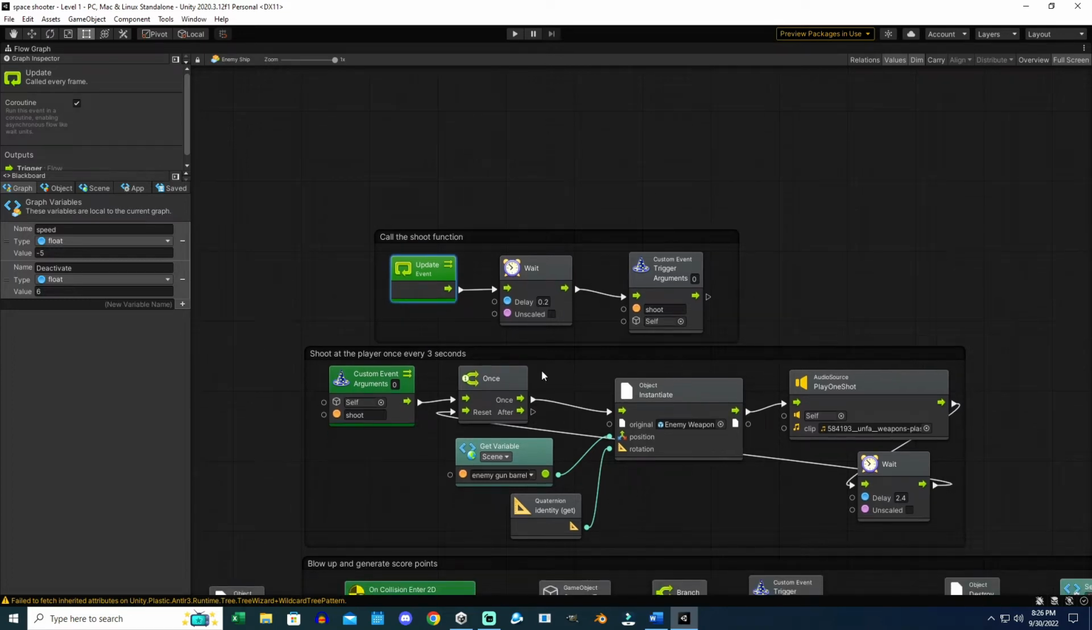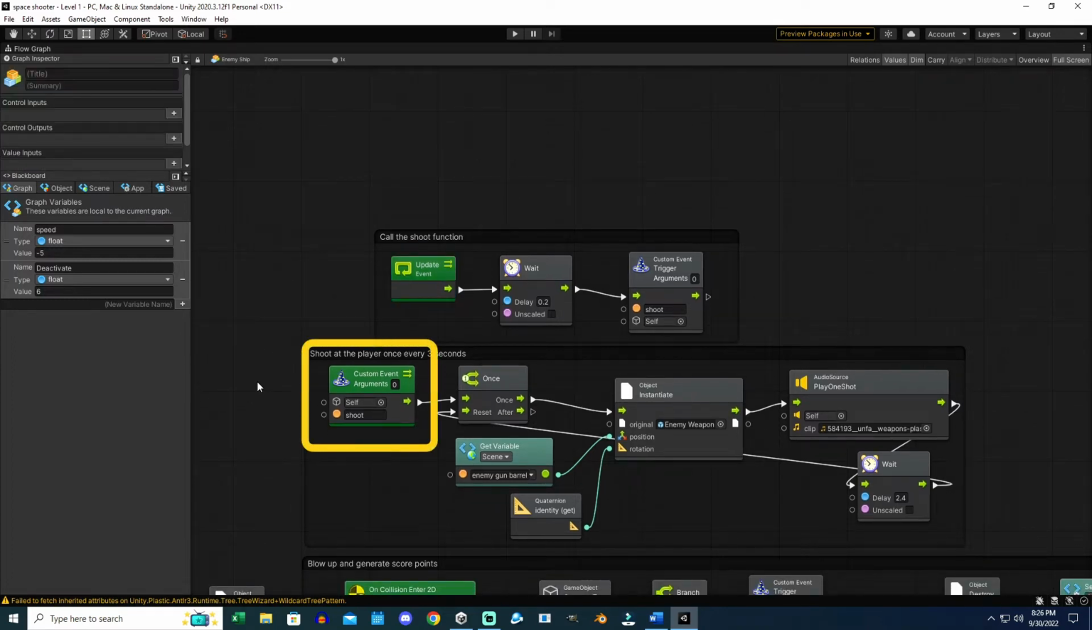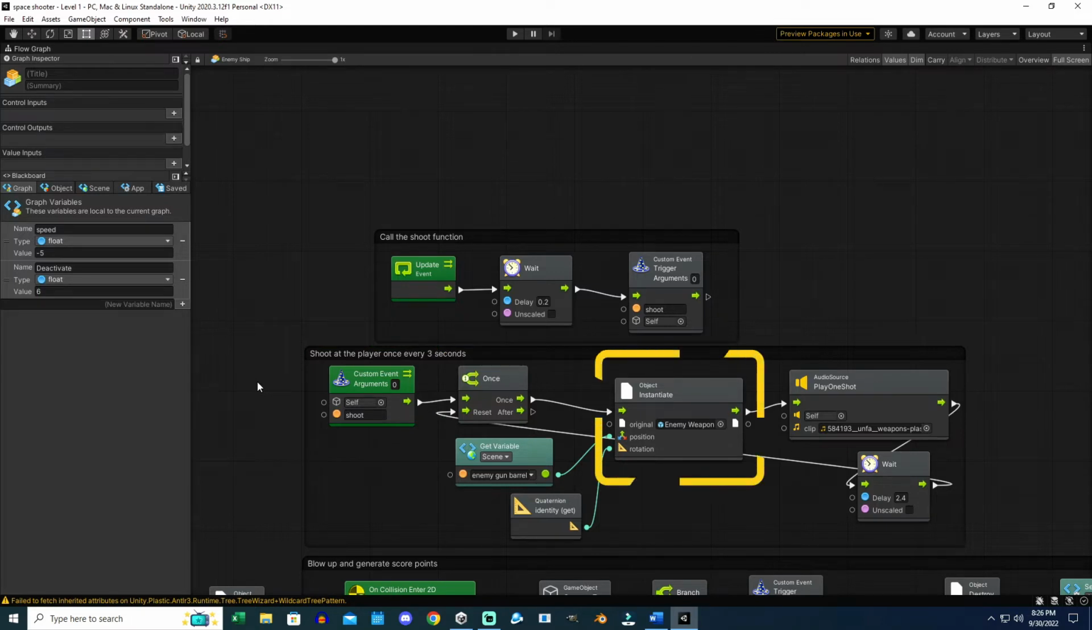So off of the custom argument for shoot, we're going to run a once node, meaning because I'm calling this every 0.2 of a second, I only want to do this once. And since they're both coroutines that are both going to continue to do math, that way they don't shoot all of the time. So off the once node, we're going to instantiate the enemy weapon.